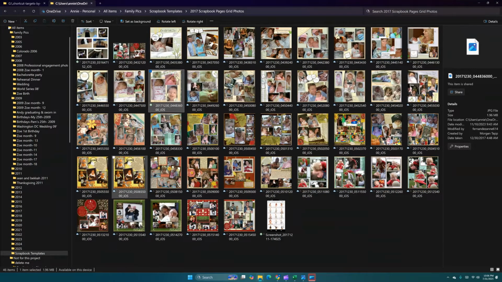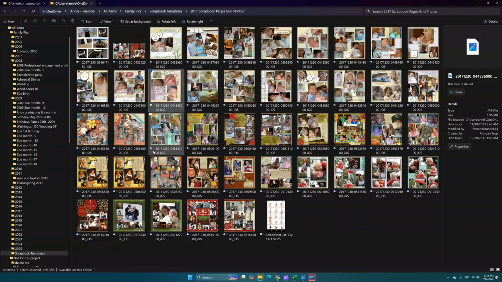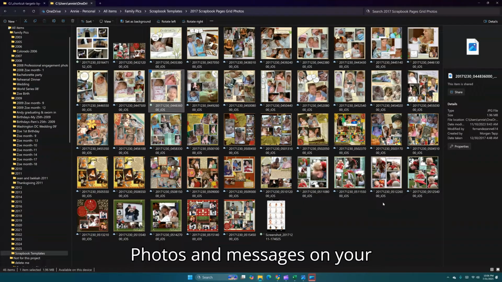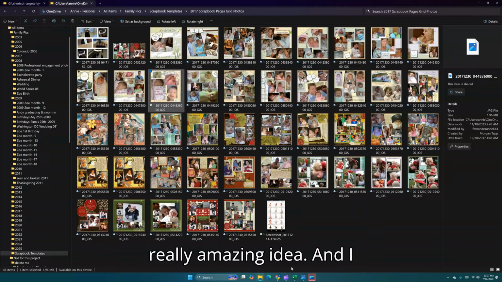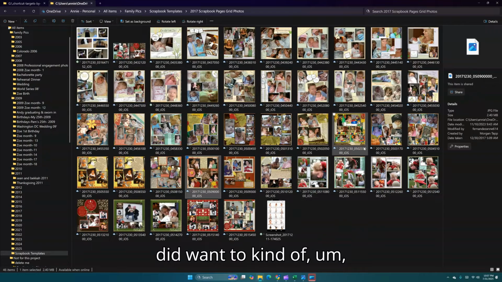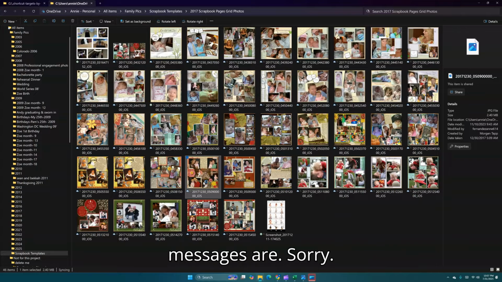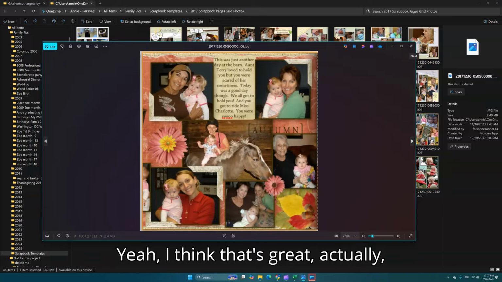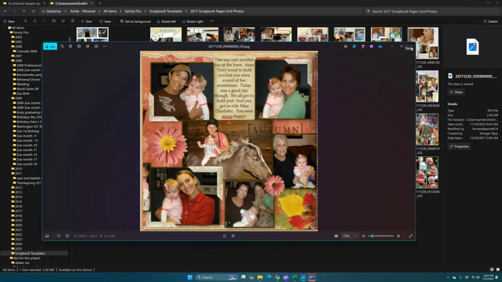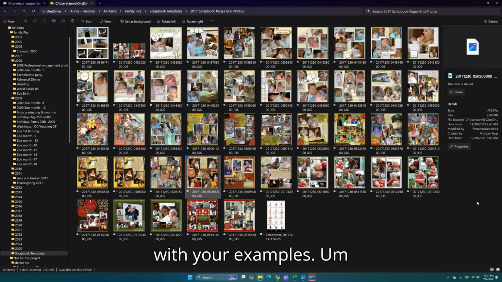These might be a duplicate. So I get a sense that you would like to include photos and messages on your scrapbook, and I think that's a really amazing idea. And I did want to, hold on, let me just see how long the messages are. Sorry. Yeah, I think that's great actually, because that was going to be one of my questions, but you already answered that with your examples.